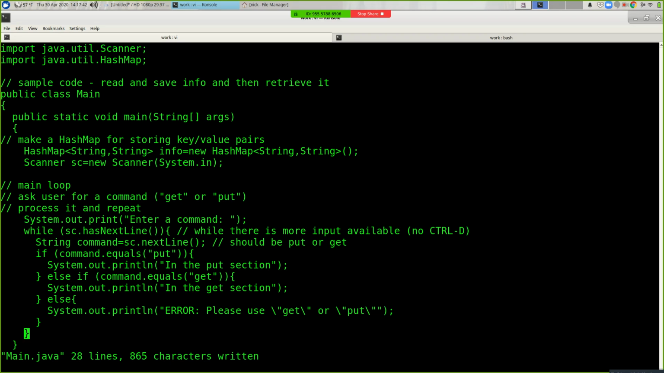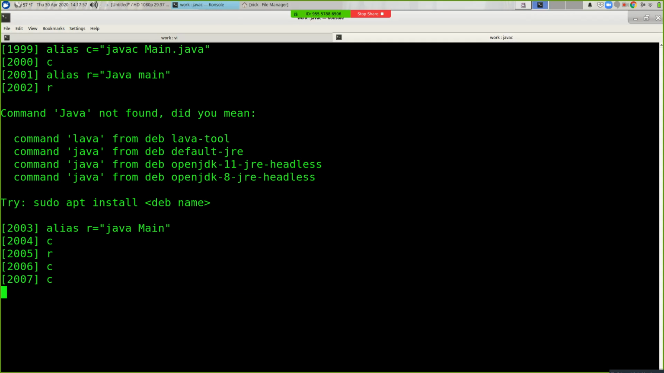So I've got a template for my program, but I'm not doing anything with a hash map yet, which is fine. We're building this up. So let's go ahead and compile this, and let's go ahead and run it. Enter a command. If I say get, it says I'm in the get section.